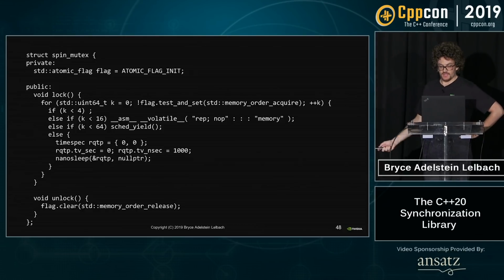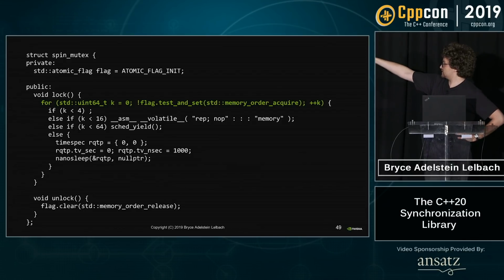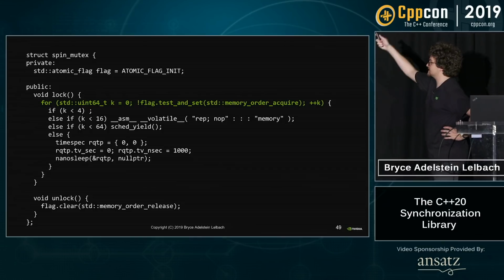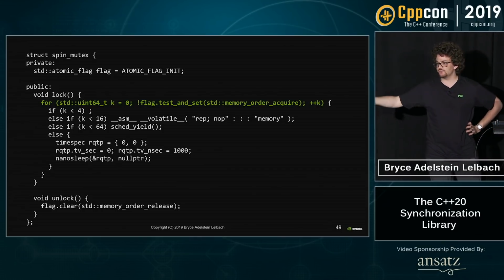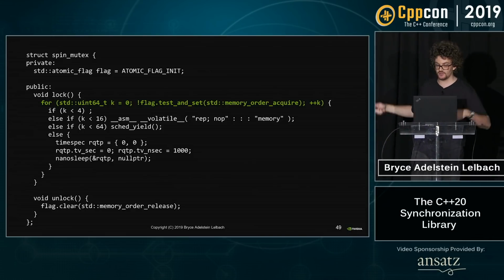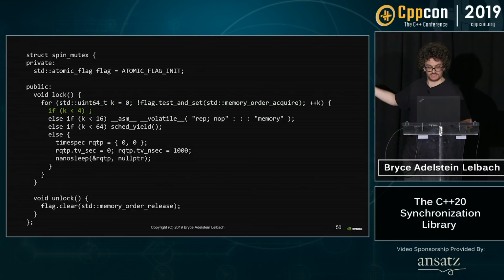So here's what we do. We've replaced our while loop that just spins on the atomic with this for loop here. And it still does every iteration. It checks this atomic. It attempts to set true to this atomic. But we keep track of how many iterations we've been trying. That's this k variable here. And for the first 4 attempts, we just do nothing. We just make the first 4 attempts with no back-off mechanism. So that's this right here.